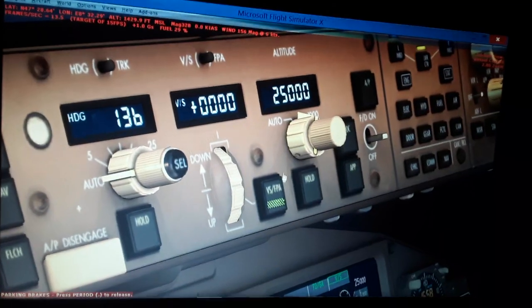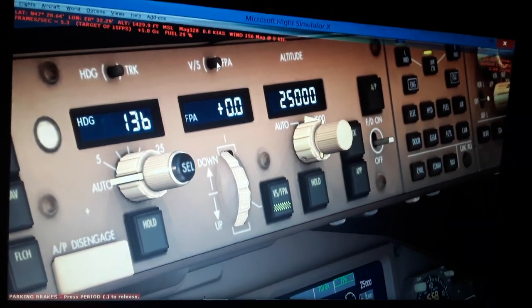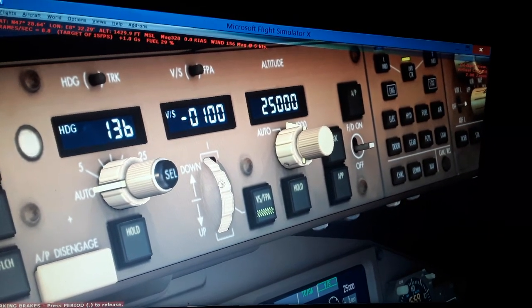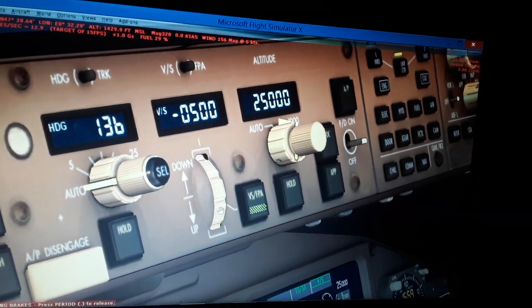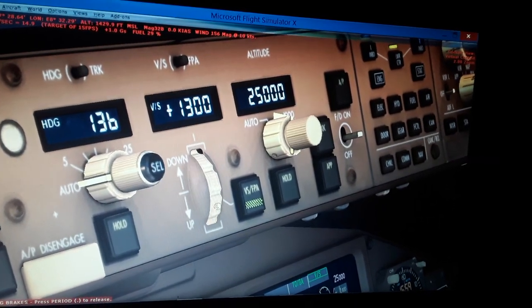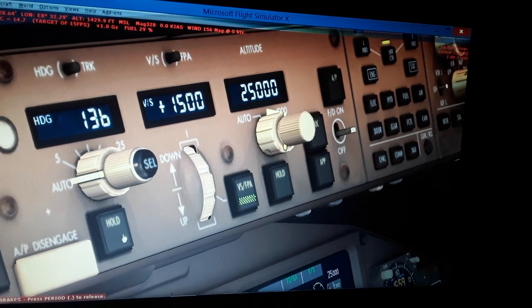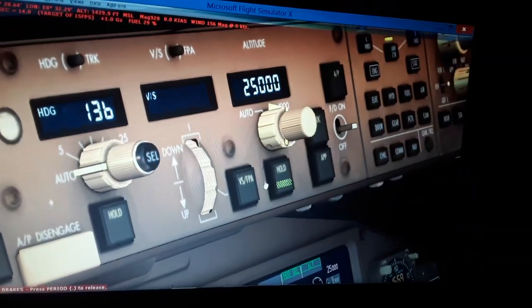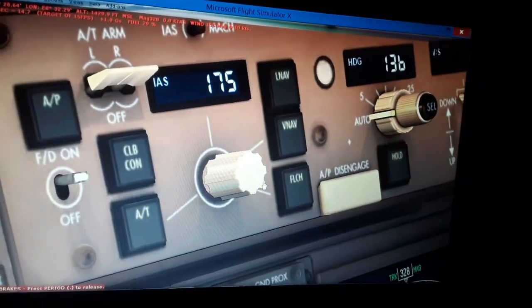You can see also select VS or FPA, flight path angle in degrees, thousands of feet per minute. This is negative, minus 600. Now it's positive, plus 1200, 300. So we have the select here, also the hold. If we change the mode, we cancel the other one.